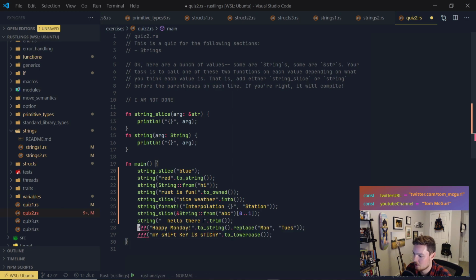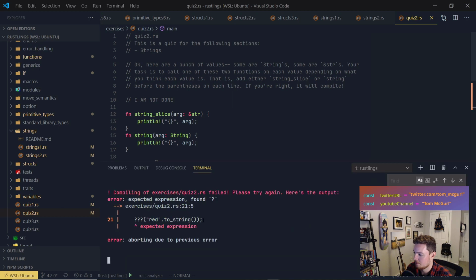Happy Monday, toString replace. Okay, so we know that toString is going to convert it to a string, capital S, but what does replace do? Is it going to return a slice? I have a feeling it's going to return a slice. Oop. My shift key is sticky. To lowercase, I have a feeling to lowercase is going to take ownership, and I'm going to say it's a string. Let's see, how bad do we do?